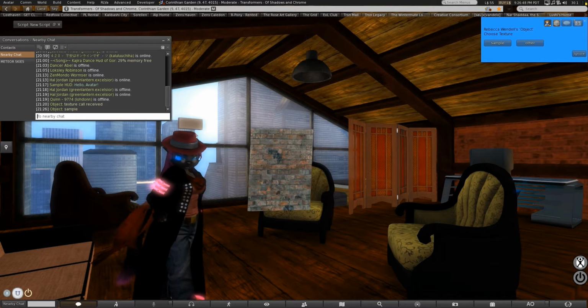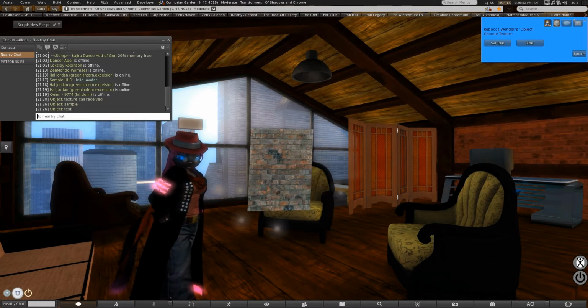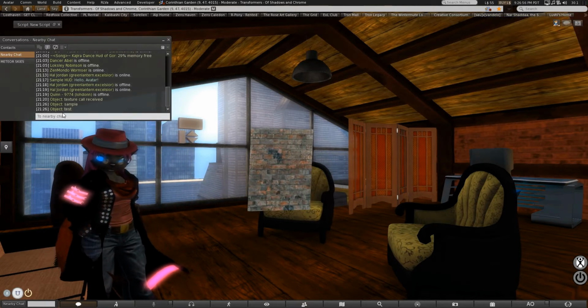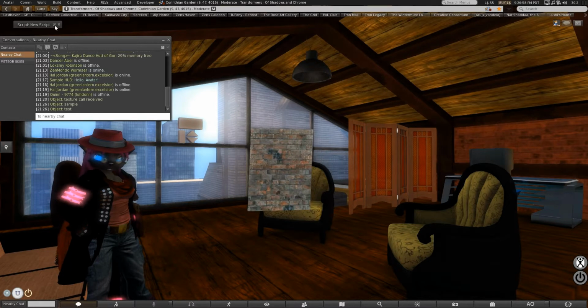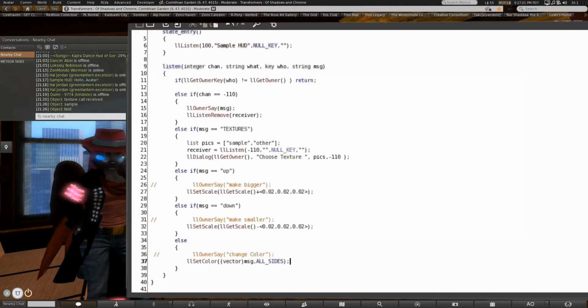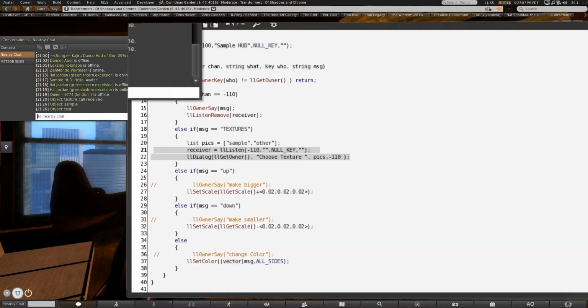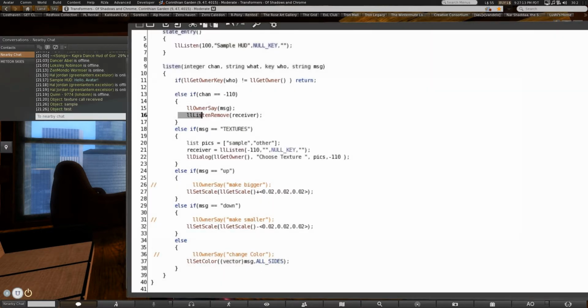Now, if I do /-110 S, that comes through. I hit sample, nothing comes through. The reason is this was all still the same. I'll actually do the test again. Nothing happens because the listen has been removed. The object just simply isn't paying attention anymore.